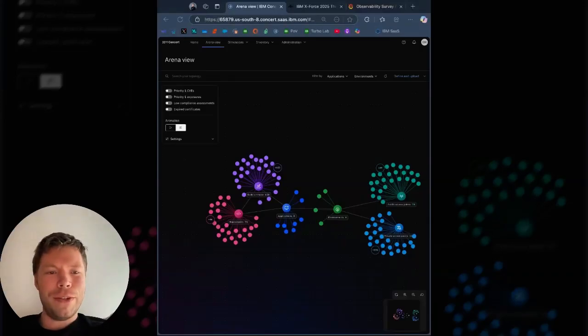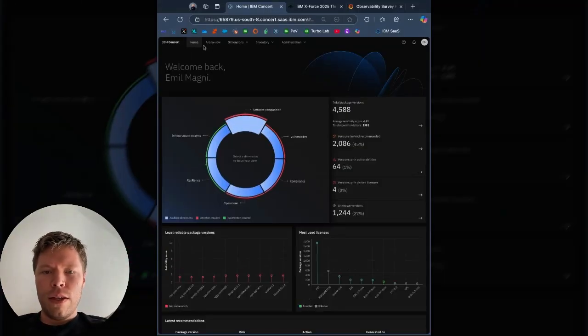Hello, today I'm going to introduce IBM Concert, an AI-powered solution that helps you proactively manage your applications. First, Concert ingests an inventory of application data, source code repositories, images, and environments to build your application topology. Then, through various dimensions, it helps you prioritize and mitigate risk that is related to vulnerabilities, compliance issues, expiring certificates, and more.